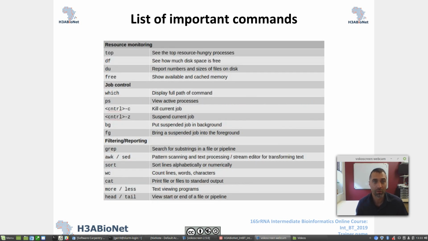In terms of resource monitoring, you use top to see the most resource hungry processes, df to see how much space is free on the disk, du to report the number and size of files on disk, free to show the available cached memory. Job control: which displays the full path of the command, ps to view active processes, Control C to kill the current job, Control Z to suspend the current job, bg to put the suspended job in the background, fg to bring the suspended job in the foreground.